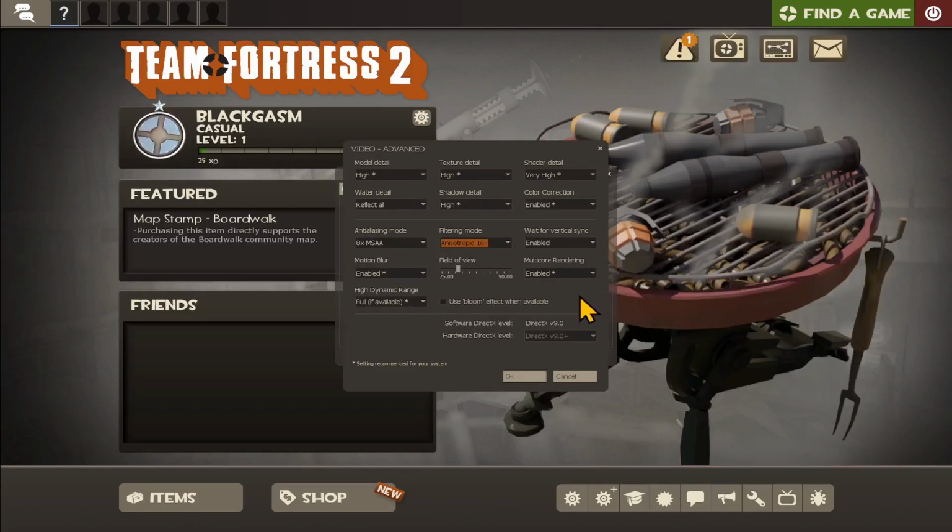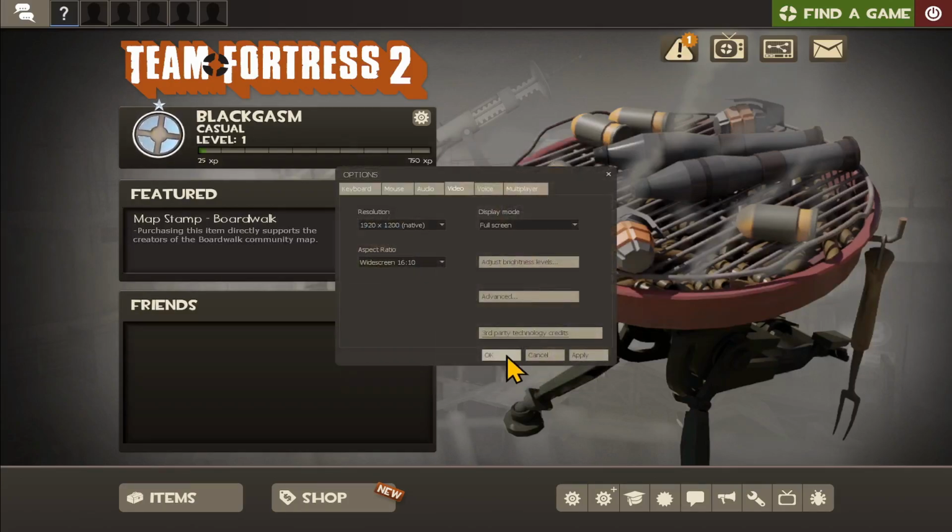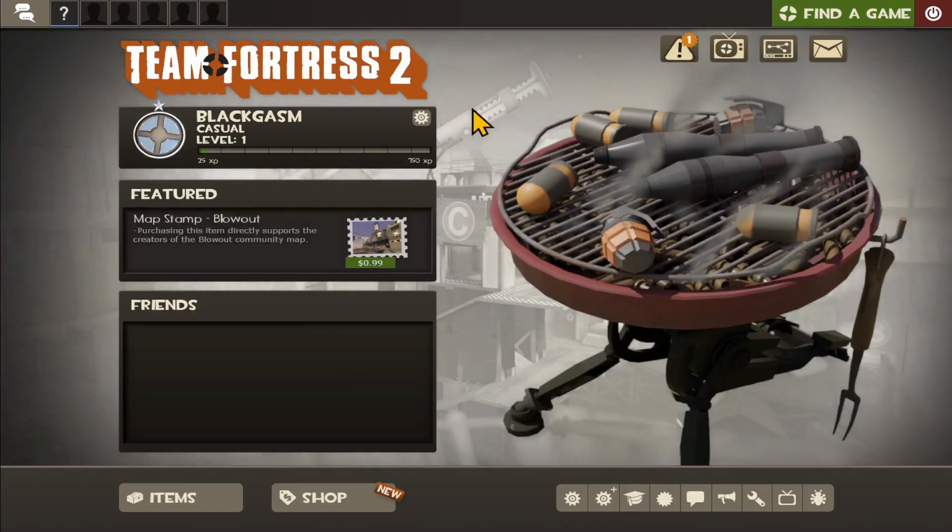Try lowering the level of detail by a single step and going back to the game to test each of these settings. Once you have found a perfect balance of quality and performance, you can save these settings and continue to play the game with your optimized settings.